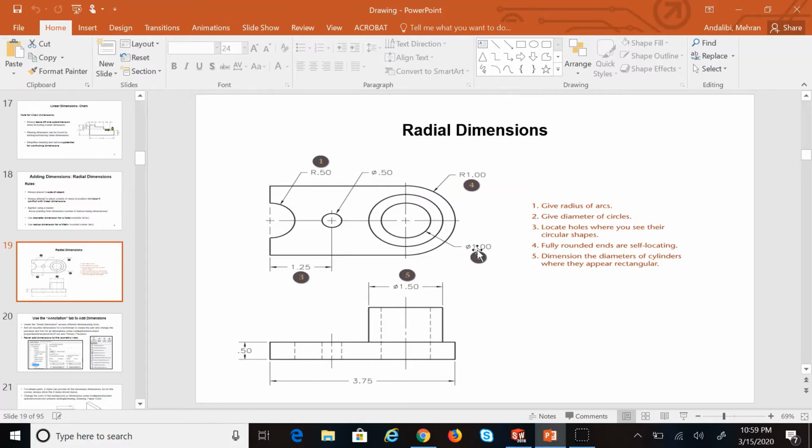And the answer is no. There is a difference. What is the difference? When it is a solid object, an extruded object, a swept object, a loft object, it's a solid part. You always show diameter where? You always show diameter in the view that the solid part appears as what? The solid cylinder appears as a rectangle. You never show it on the view that it appears as a circle.